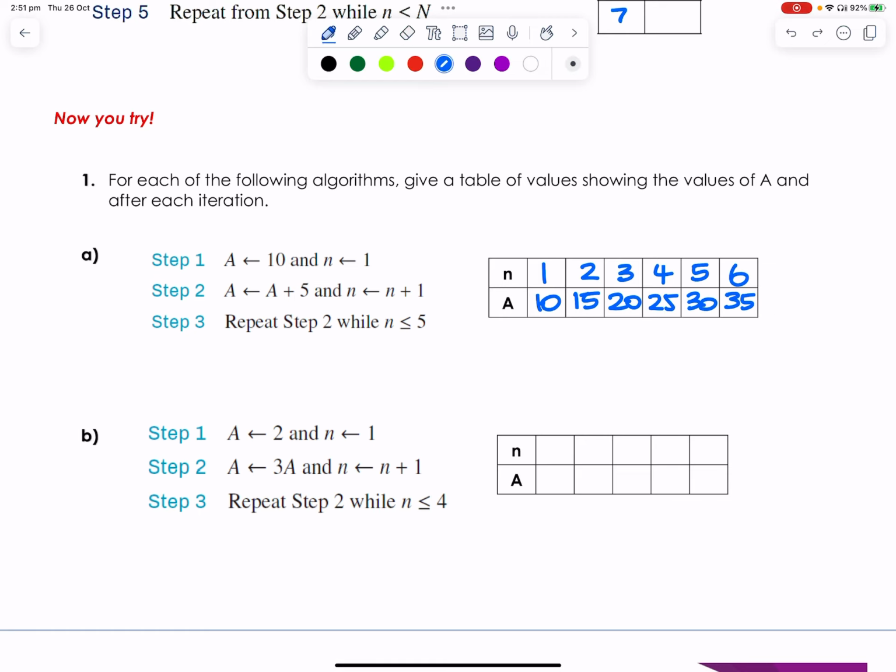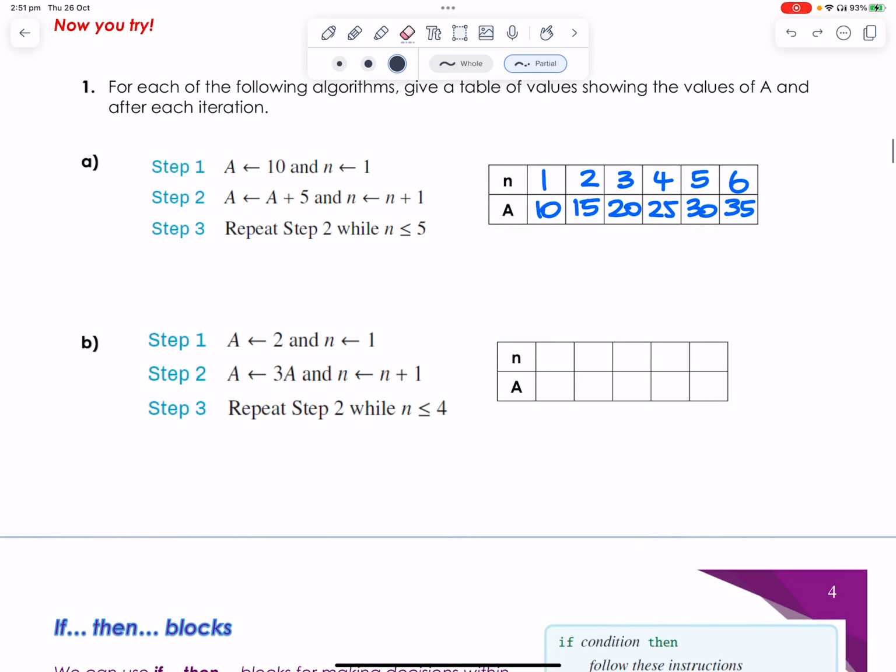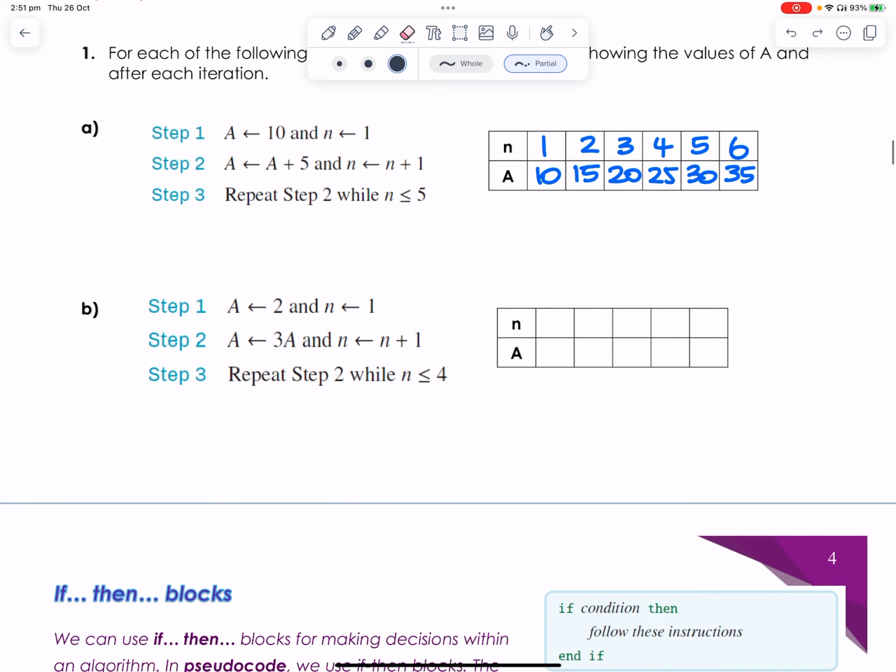Now, if it asked you what the output is, you'd have to print. In here, you would have to say print A to get some sort of output. That's the value of A when n is equal to 6.